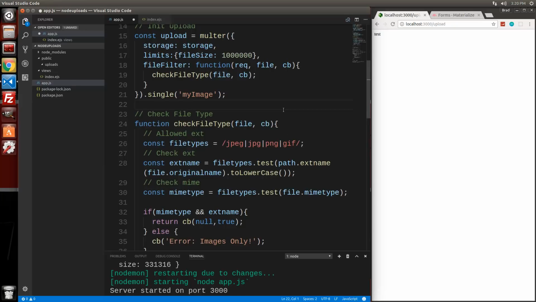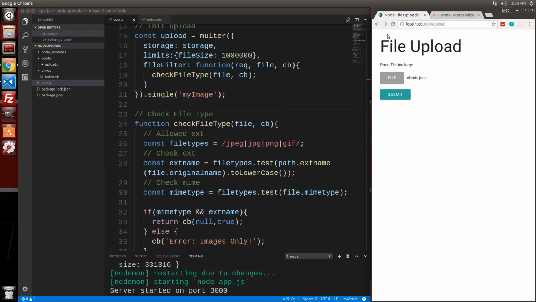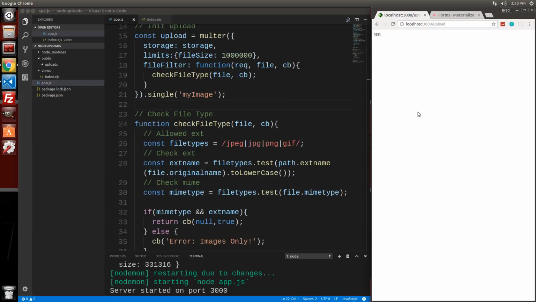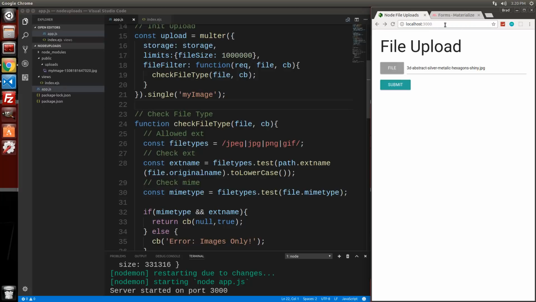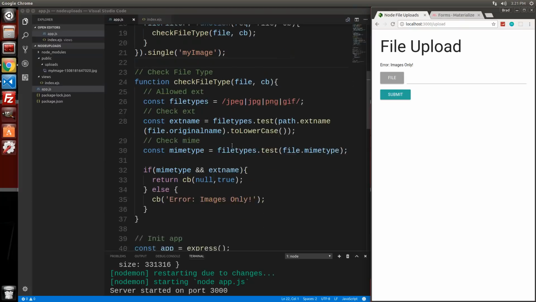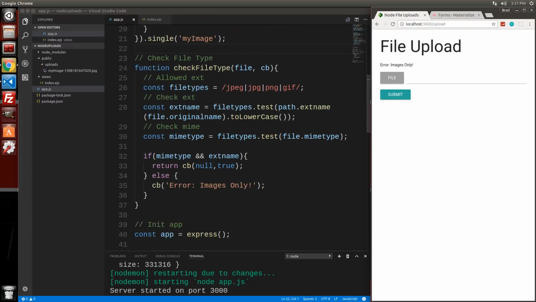Let's try it out. Let's save. Let's go back. And let's try to upload, first of all, the image. Submit. You can see over here it got uploaded. Let's try to upload the JSON file. Submit, and we get an error, images only, and it doesn't upload. So that's what all of this did. It checked the extension name, it checked the mime type. JSON does not match, so we just got an error.